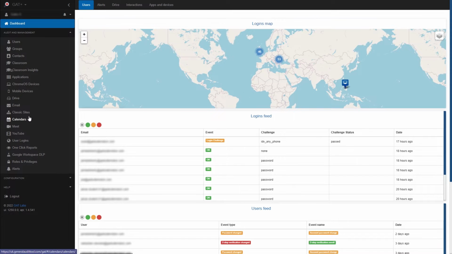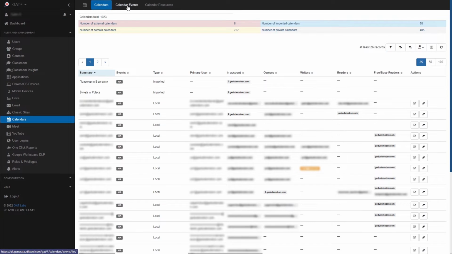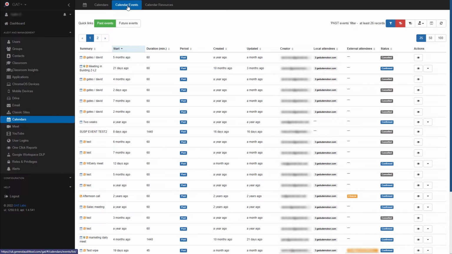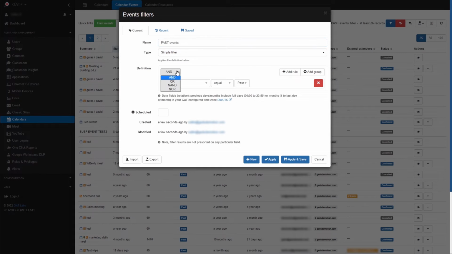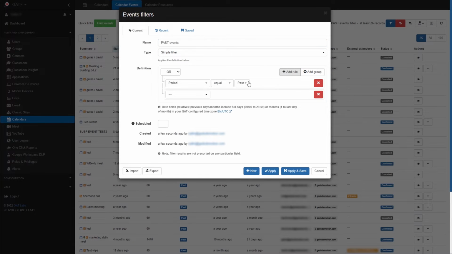First, we'll begin by going to the Calendars area of GAT Plus and selecting Calendar Events at the top. GAT Plus has two buttons to see either past or future events. The Past filter is applied by default. To view all calendar events on the domain, click the filter icon and change the definition to OR, then add a rule, and select period equals future.